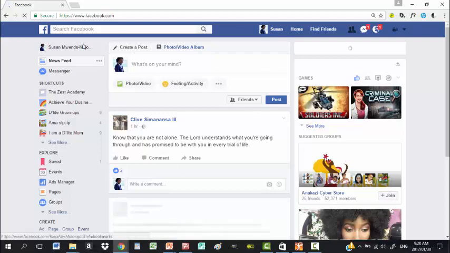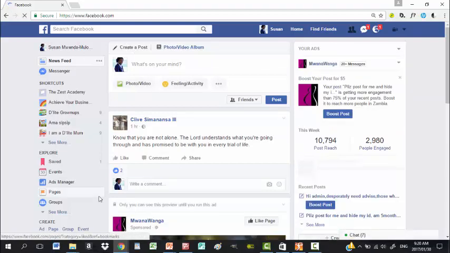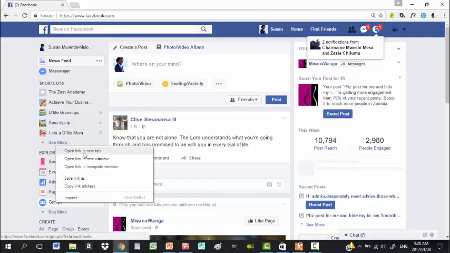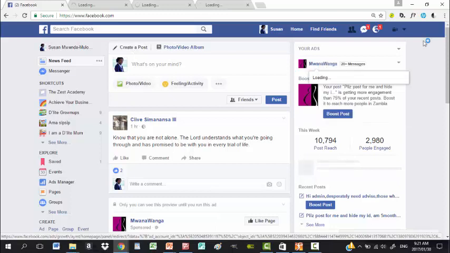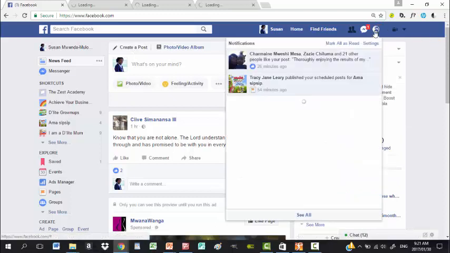Okay, so what are some of your popular groups? Me, I've joined a number of groups. So here where it says explore, just go on groups. So I'm going to right click and go there. And then pages also. So you see Mwanawanga appears everywhere. It's got 20 messages right now. It's a very active page. So it's one of the popular pages.